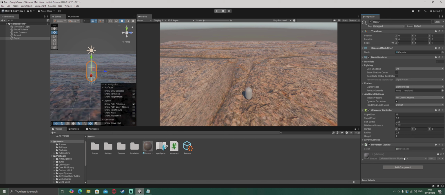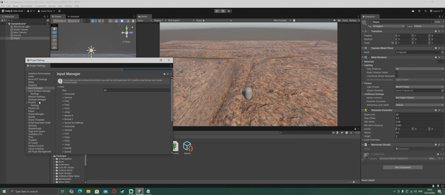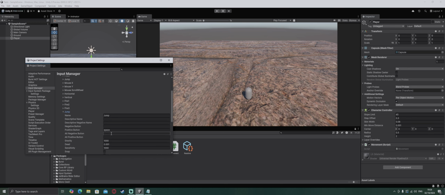But before we dive into the script, let's take a quick look at how the input axes are set up in Unity. Go to Edit, Project Settings, Input Manager. Here you'll see the horizontal and vertical axes. By default, these are mapped to the arrow keys and WASD keys, but you can customize them to fit your needs. Also, you can find the jump already mapped, and we will need that later. Now, let's go back to our script.